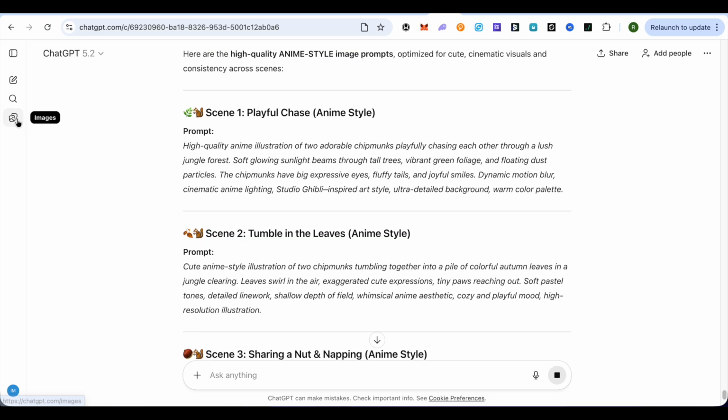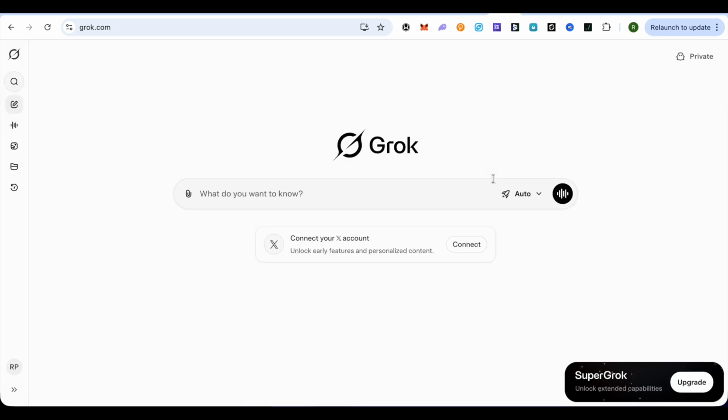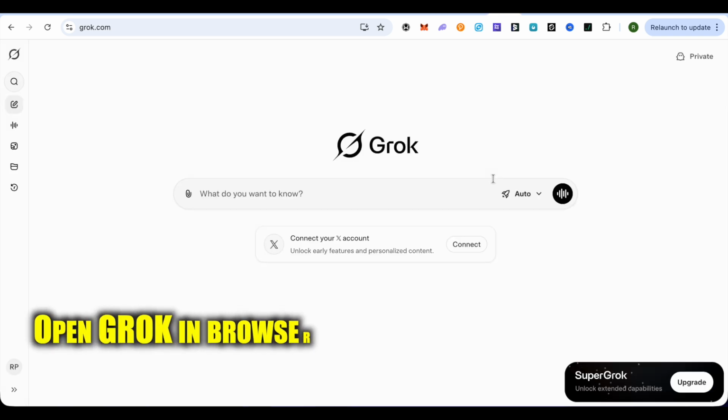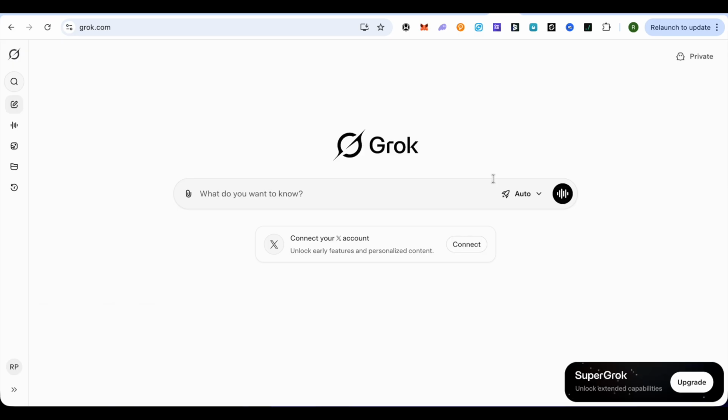So we will just simply copy this prompt and open up Grok. You can do it on mobile quite easily. So open up Grok, but don't open up Grok in your mobile application. Rather open up the browser and then use Grok in your mobile browser in the desktop mode, because we will use a setting which is not available on the Grok app.